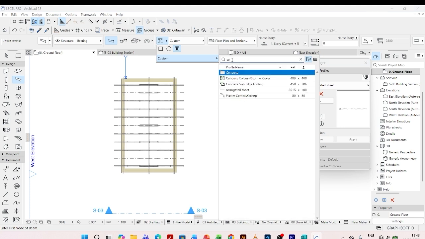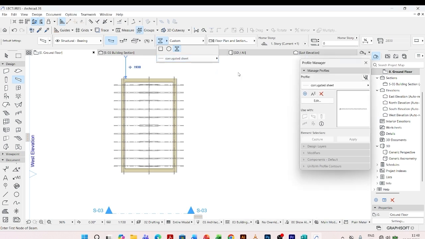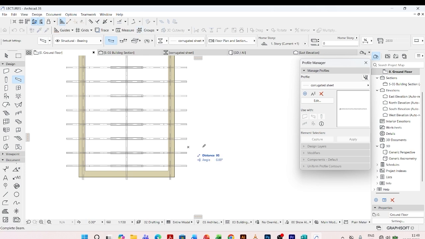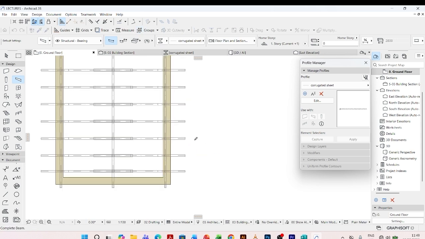I'm going to type in my roof that I had created. Corrugated sheet. It is right here. I click on it. So I'm going to draw my beam. Let me just draw it somewhere here. Very simple. Then I'll see.